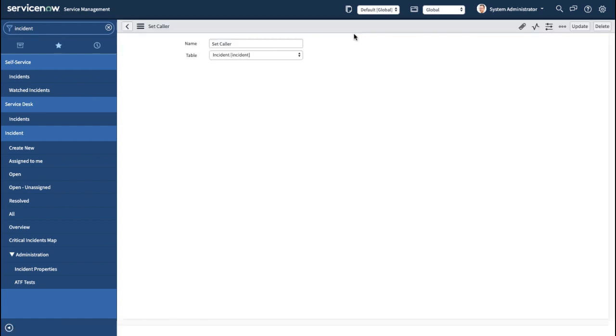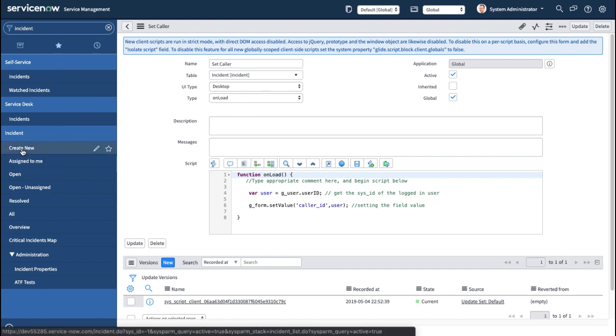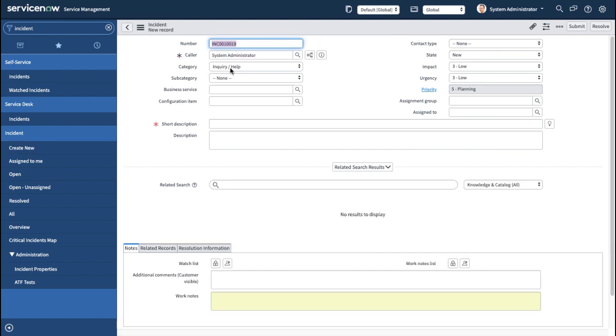So you must have seen earlier that when I was clicking on the new button, it was not pushing that value in the caller field. But now when I click on this create new button, you will see, yes, it is automatically populating the system administrator, because I'm logged in as a system administrator. That's the reason it is pushing the system administrator's name. So if any user opens this form, his name will be pushed automatically here.